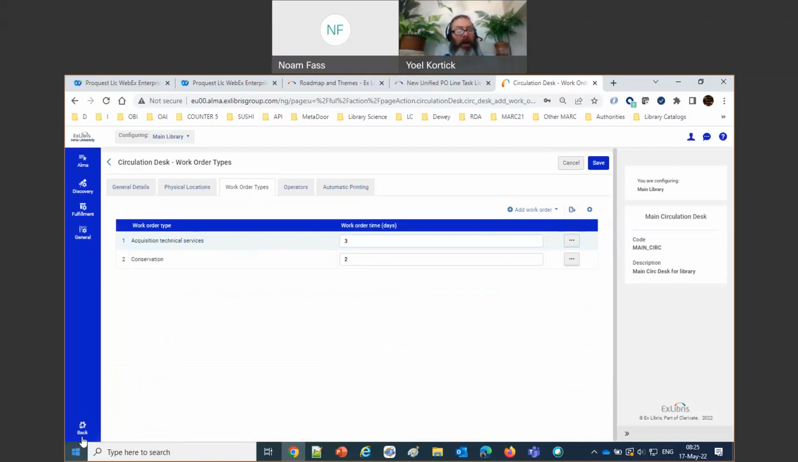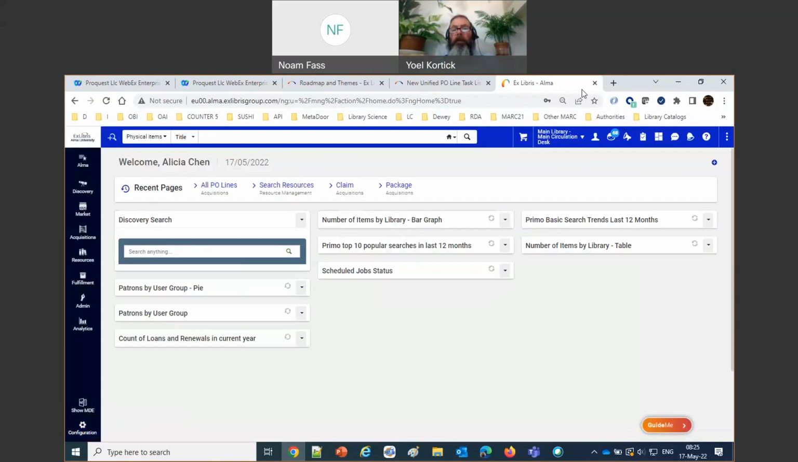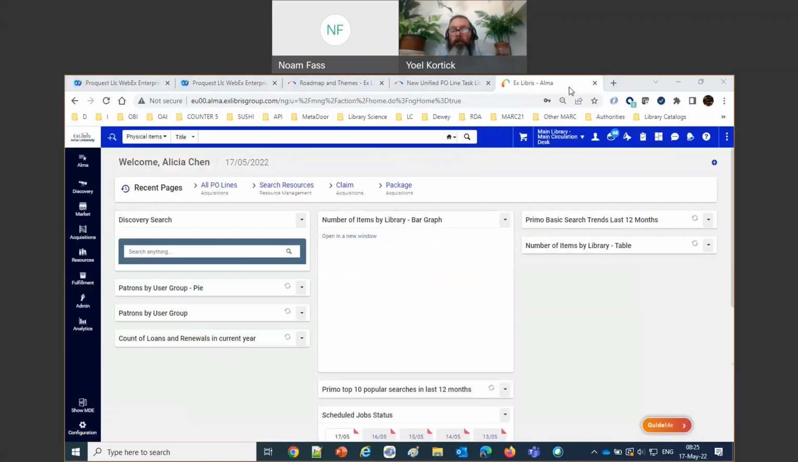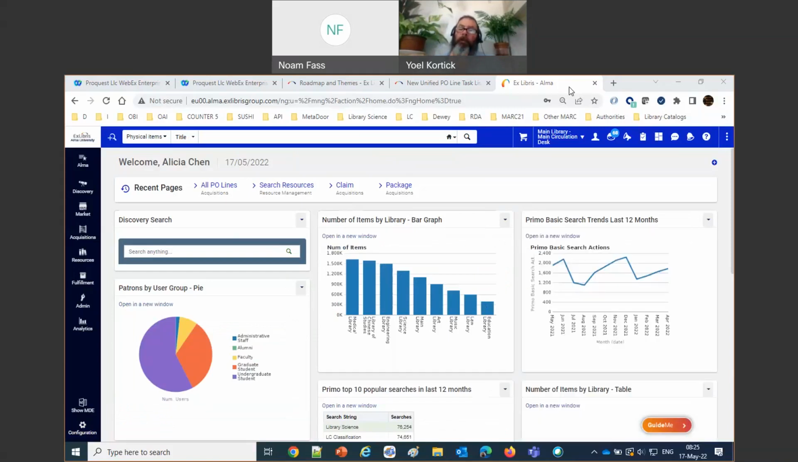Noam, you want to add anything on that? Maybe I can just say that if the user is not located in the acquisition department or in the specific receiving department, Alma will notify that there's no receiving department selected and the user will need to change the location. Okay. All right, let's see if there's any other questions or comments.